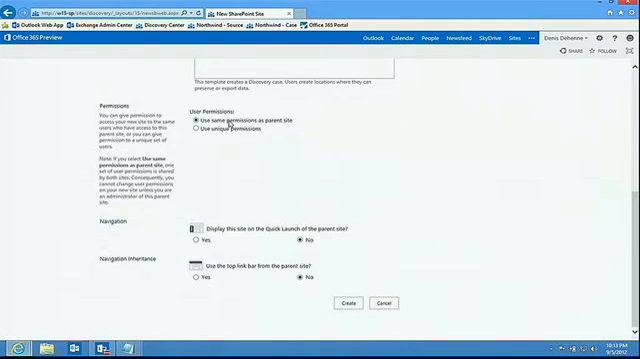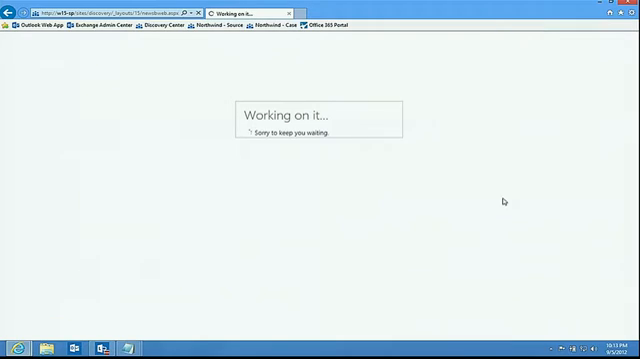And you can see here, you've got the option to use the same permissions as the parent site. So this is a case within a site, for those of you who are familiar with SharePoint. And then you've got some navigation options. I'm just going to keep the defaults here and just click Create. And once I do that, it should create a case on this particular SharePoint site.